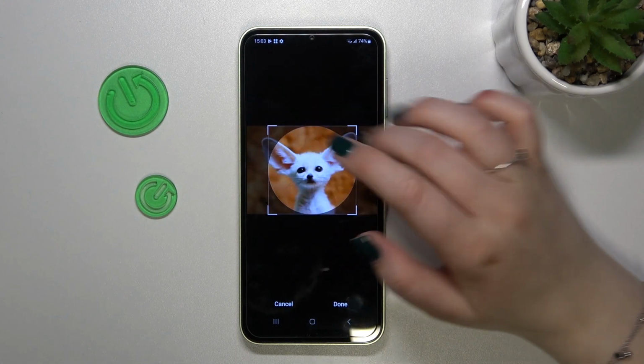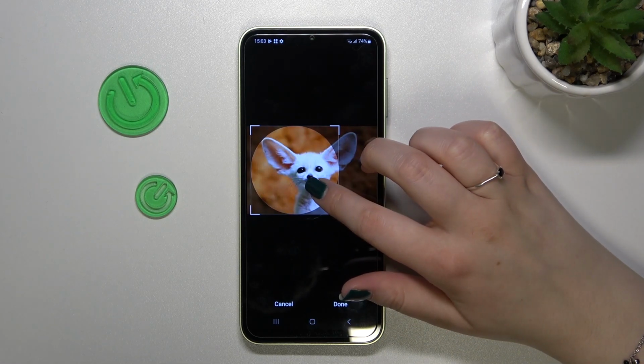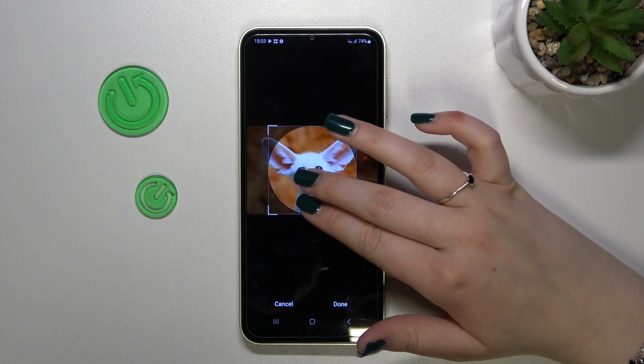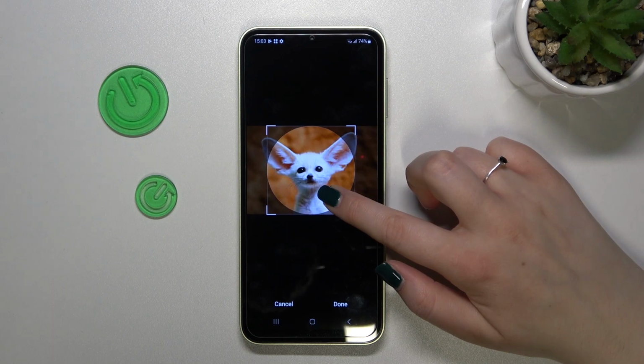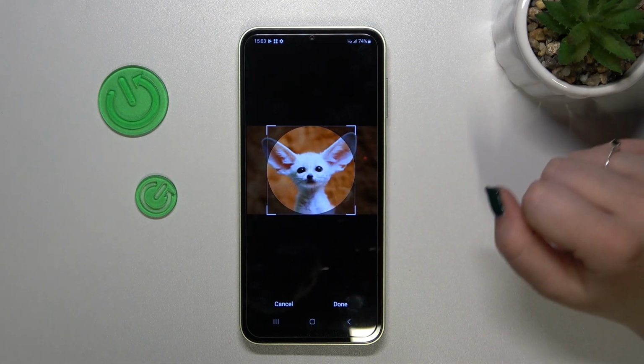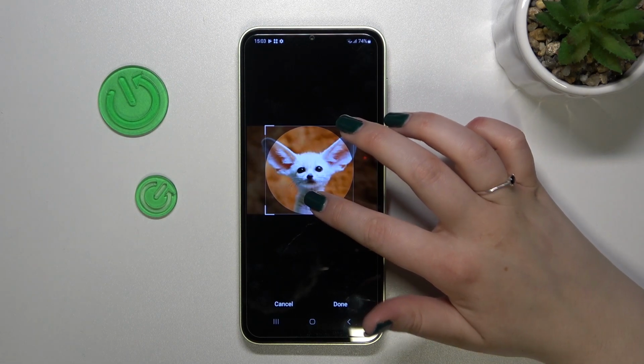And as you can see from this tab, we can change the size of this highlighted circle. We can change also the position of it. We can zoom in or out the photo. And thanks to this, we can decide what we will see after saving the whole contact, because basically this area is responsible for it.